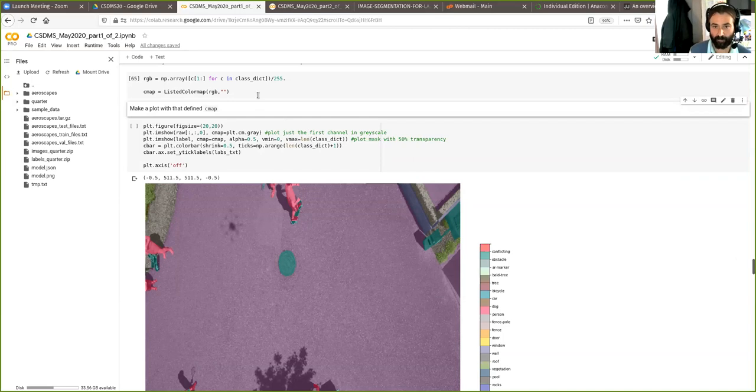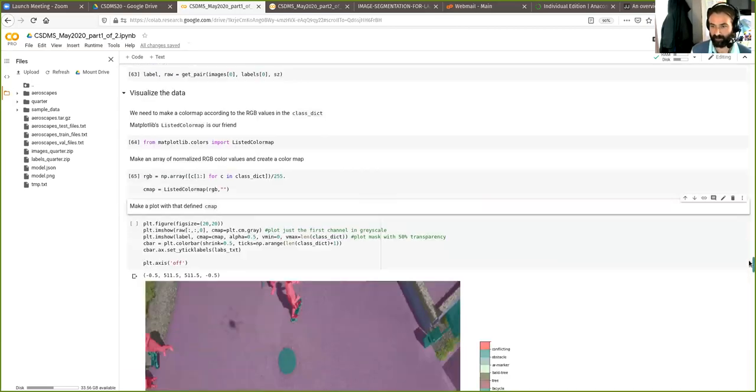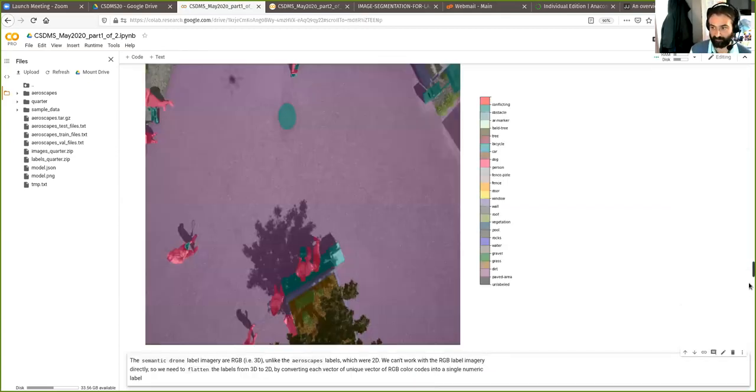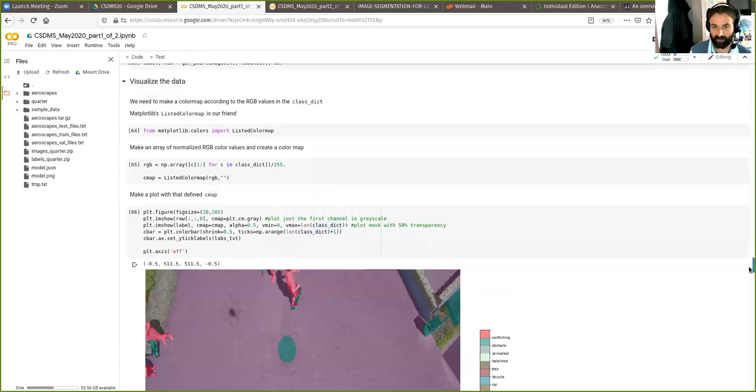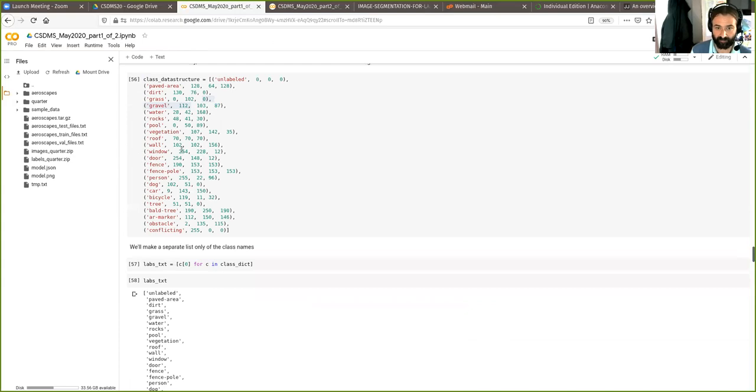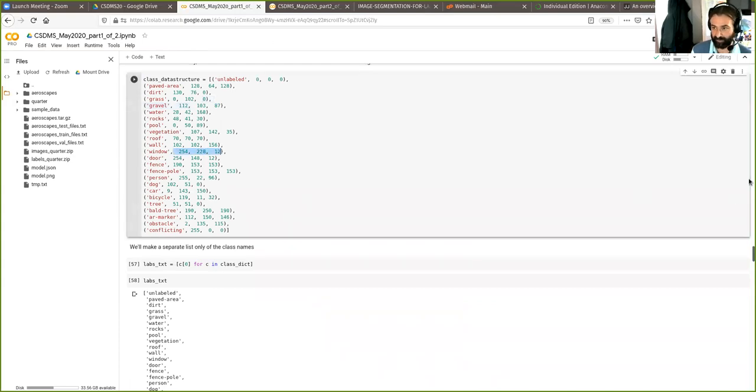So I realize I'm going a little faster than yesterday, but hopefully I'm still making sense. Really, we're just at the point here where we're defining our own color map based on these RGB values that have been given to us by the people who made the data.